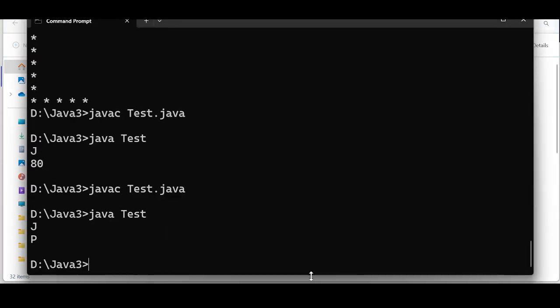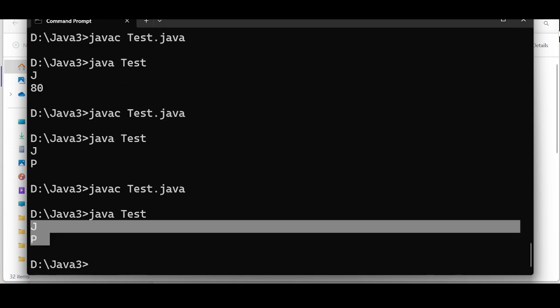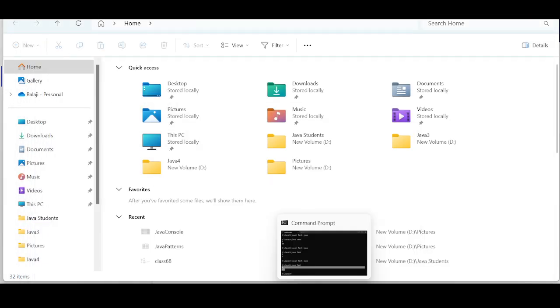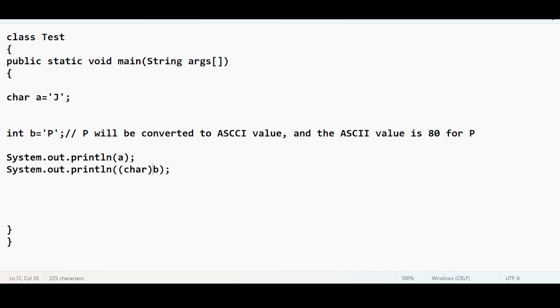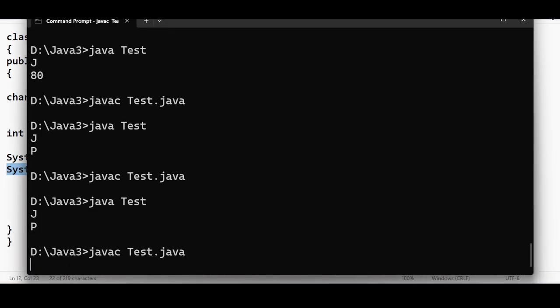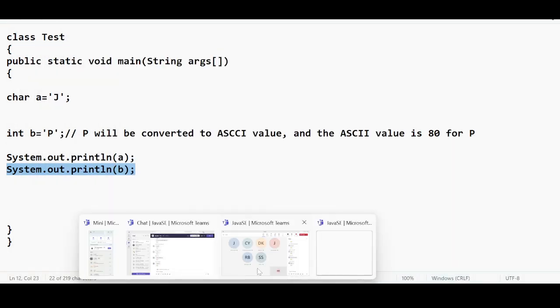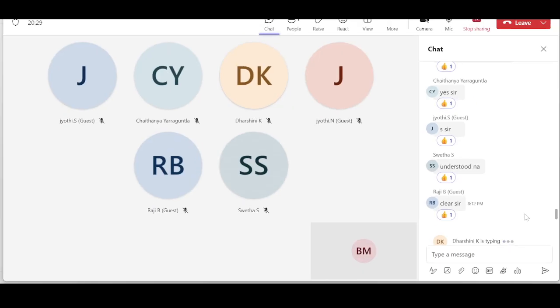Right? If I run this, I will be getting the value that I am anticipating or expecting. If I don't do the typecast, directly the ASCII value will be printed. Now in this case I am not performing any kind of typecasting, so the ASCII value will be printed. Making sense? Everyone? Darshini?